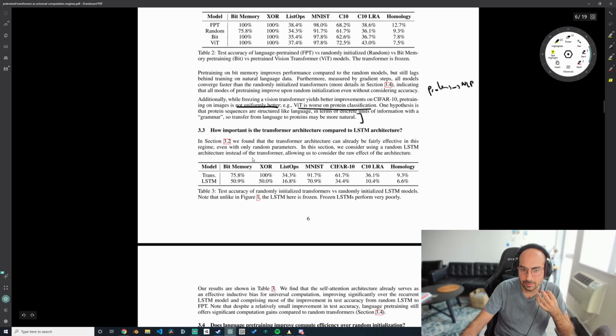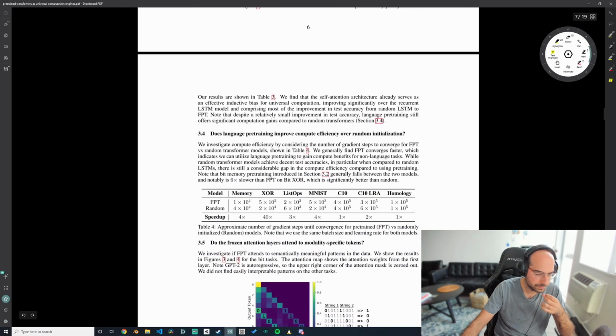A random LSTM instead of the architecture, and consider the raw effect of the architecture. Yeah, so again, what's better than LSTMs?